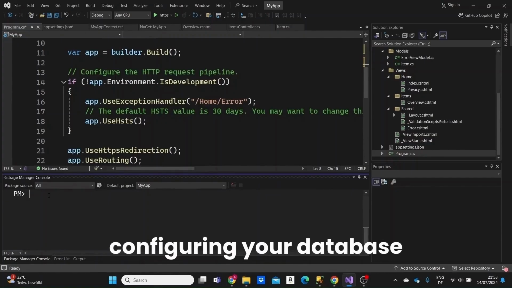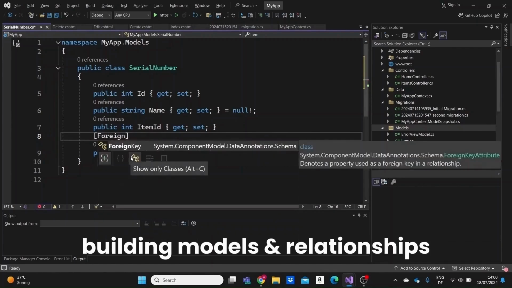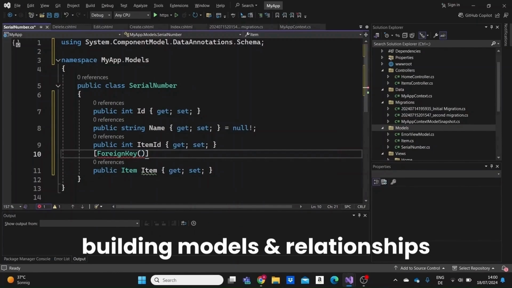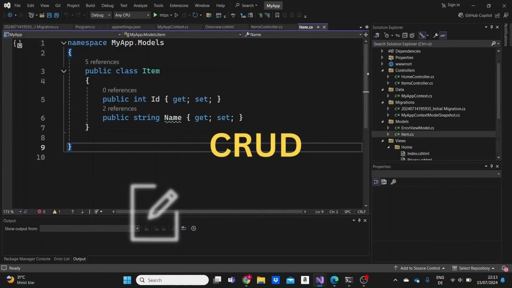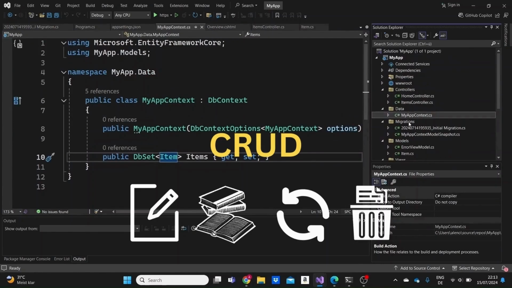Here's what you need to focus on when getting started. Configuring your database. Learn how to set up your database using migrations and connect it to your ASP.NET Core app. Building models and relationships. Define your data structure and set up relationships: one-to-one, one-to-many, and many-to-many relationships. And then CRUD operations. Learning the create, read, update, and delete operations, which are the core operations to interact with the data of any application you build.